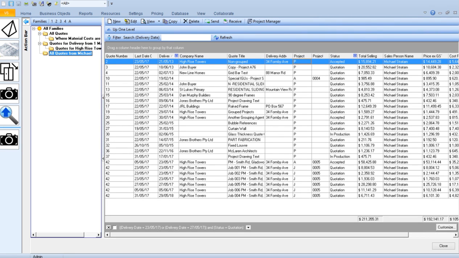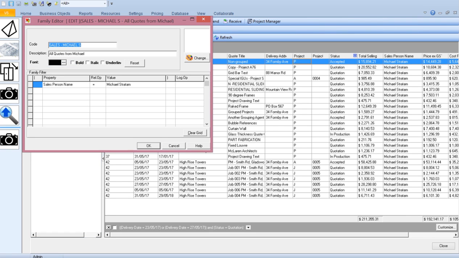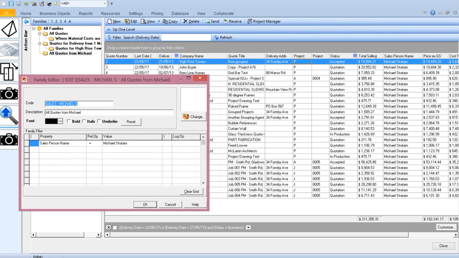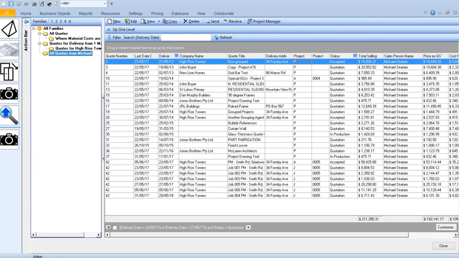So here I will create a filtered view. If I do a right click, I can edit any one of these and see that the view for this one, as I've said, is wherever the salesperson is Michael. So all of Michael's quotes will come into this view here. All of these are that particular salesperson. If I wanted to remove this at any point, it's simply a matter of hitting delete. It's gone.